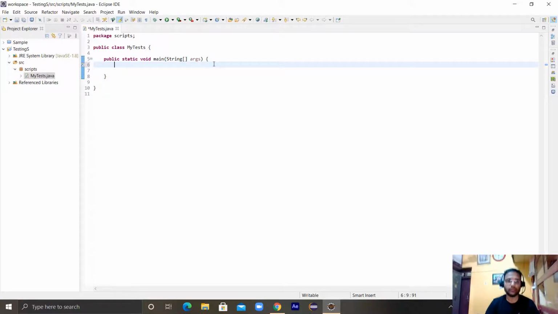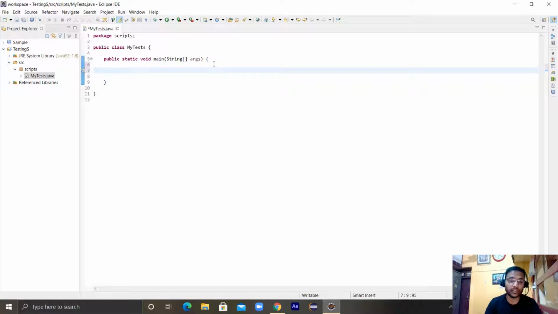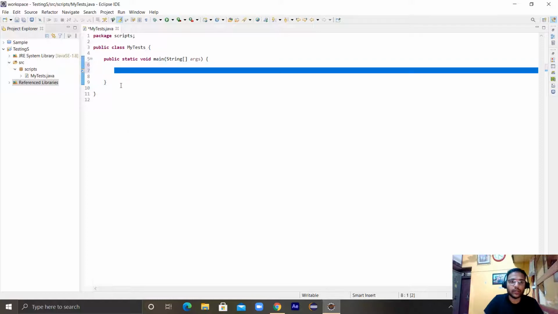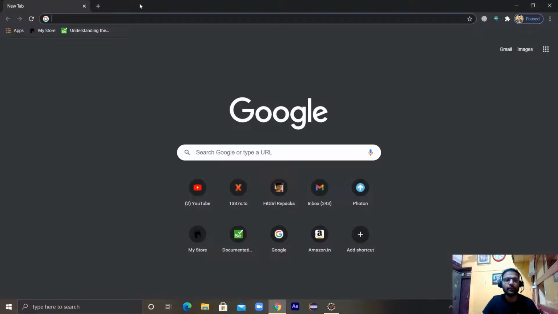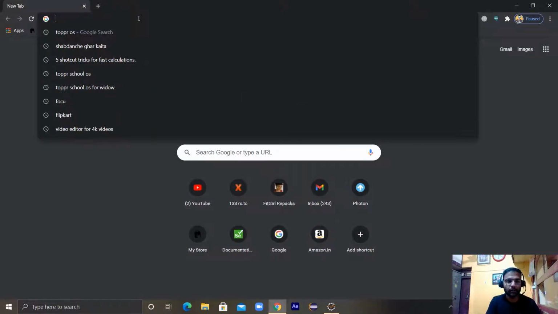Now here, if I want to write a Selenium script, what I need to do first, we are missing something. We are missing the Chrome driver, because how does our Java program know which browser it has to open and how it will open that specific browser? For every single browser there are driver exes, we can say.